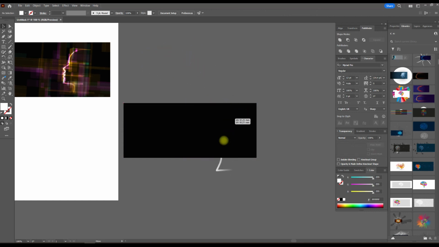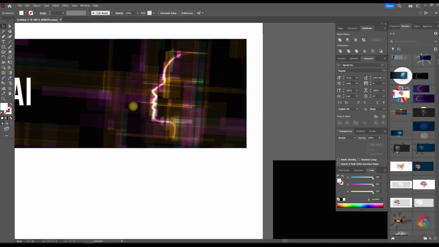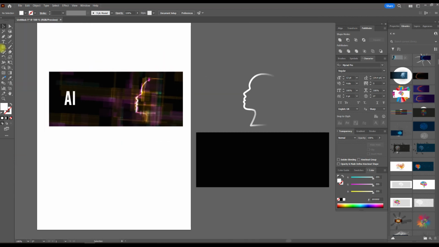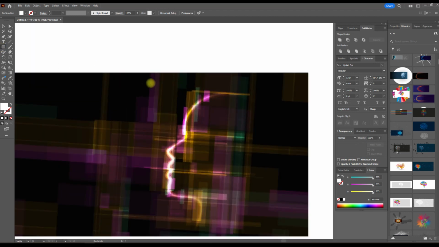As you can see, the head is not visible in this background, so between the background and the head, we will add simple elements of rectangles of different shapes in the screen and overlay mode.